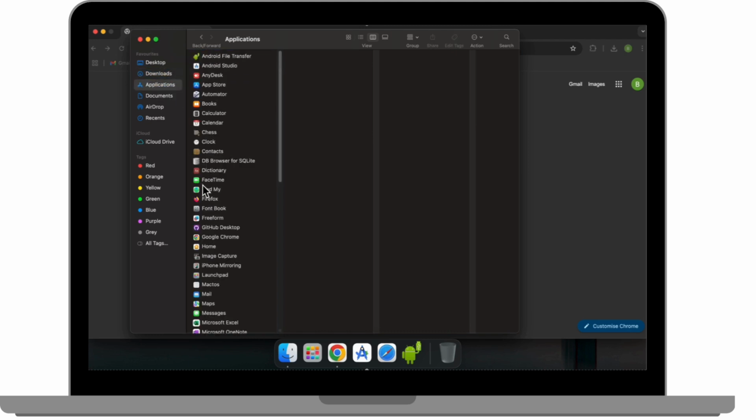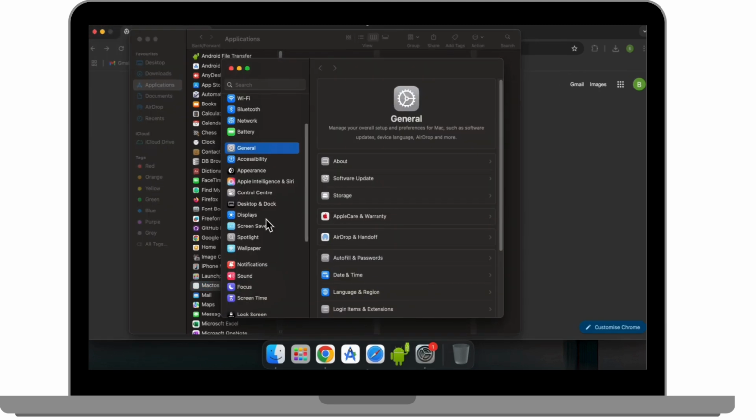Move the MacOS file to the Applications folder. Open the Applications folder and double-click MacOS. A dialog box will appear. Click the Done button. Click the Apple icon in the top left corner and select System Settings.